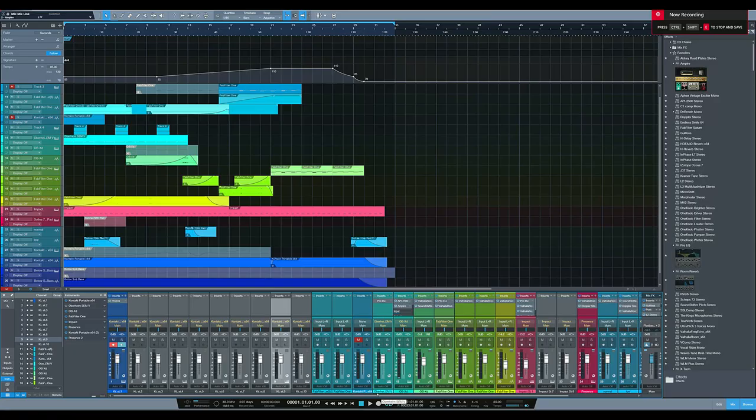But that's enough talk. Let's try and incorporate these sounds into an actual song. Okay, so here we are in my DAW of choice, which is Studio One. I think we're on version 5 right now.